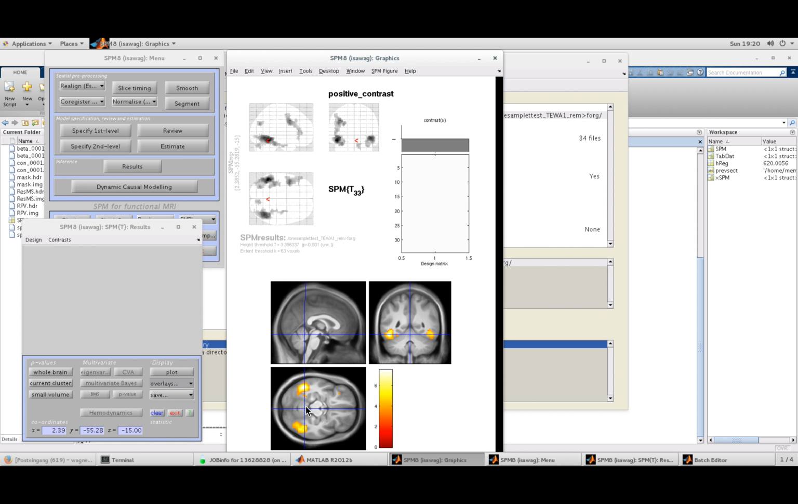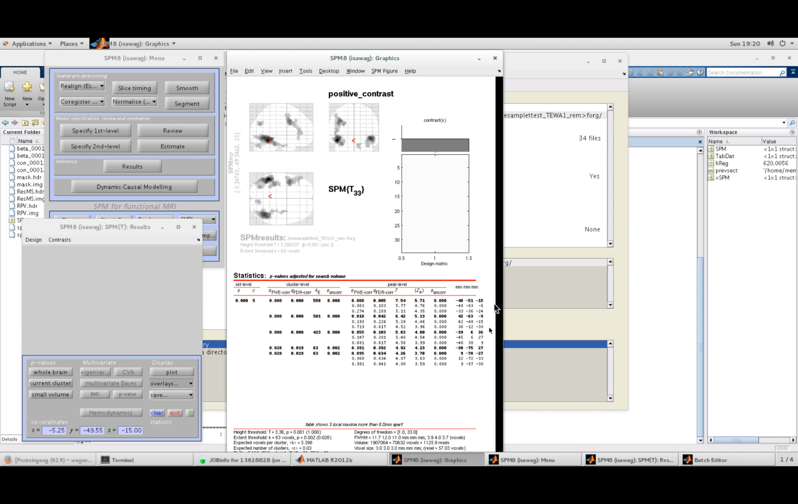So this is our final result, and what do we now want to do if we want to export this table here? This is the table that we would report in a written publication. But then of course it's difficult to understand which regions these coordinates belong to. So there are different toolboxes in SPM that you can use to check the coordinates.